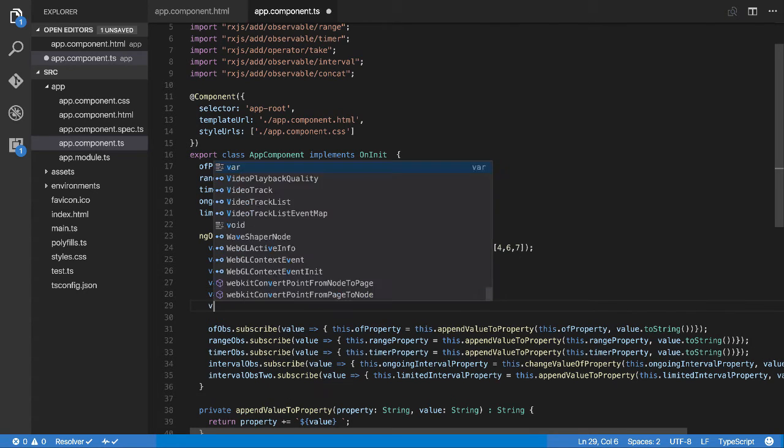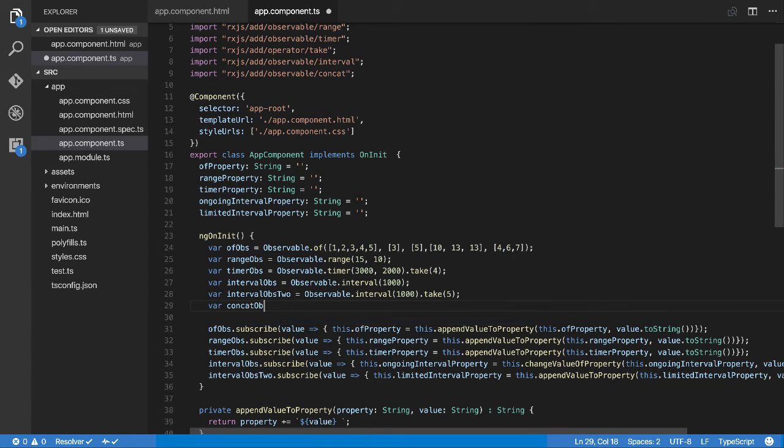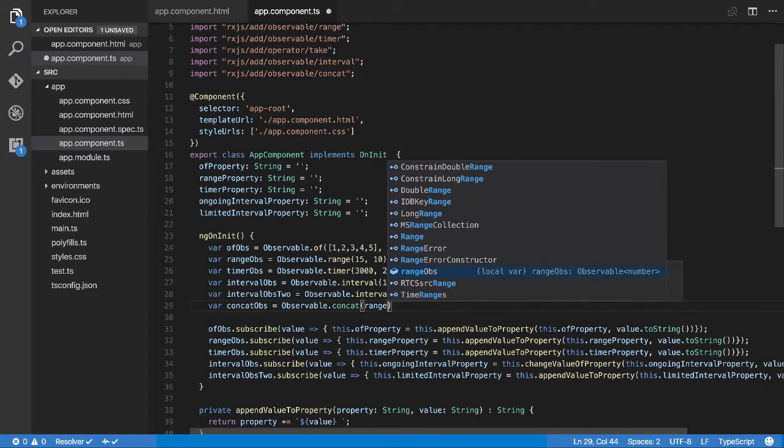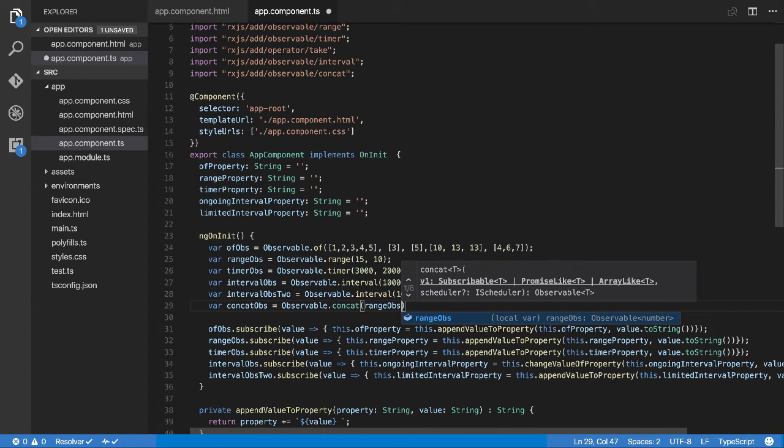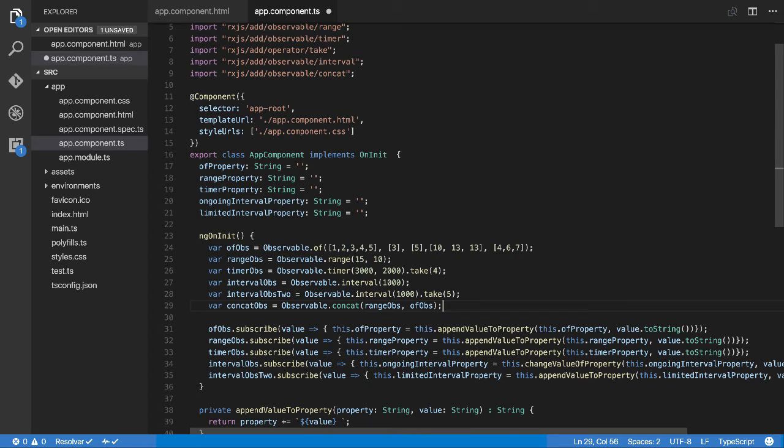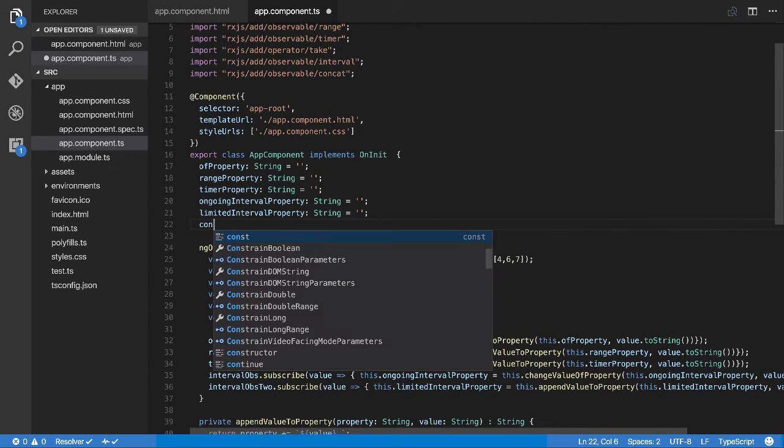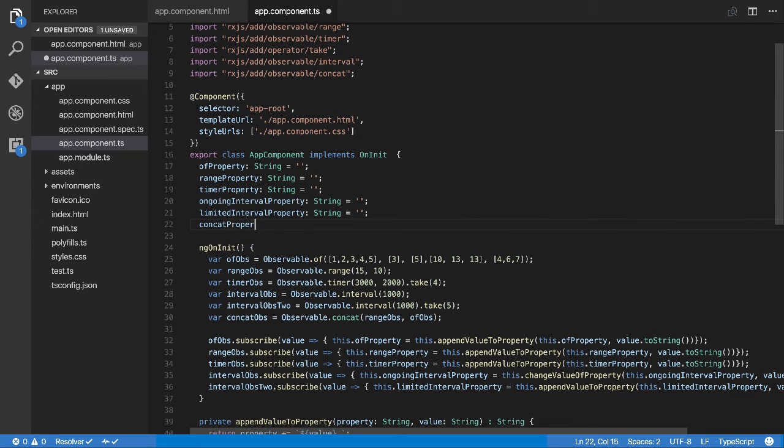So let's do it. So var concatObs equals Observable.concat, and we're going to concatenate the rangeObs, the observable from the range obs up there, and we'll also put the ofObs. So we're going to execute them both, one after the other, and put the information into one property. So we're going to come up here and I go concatProperty like so, and we'll set the string equals blah.